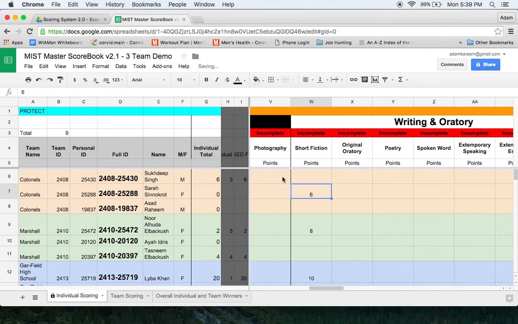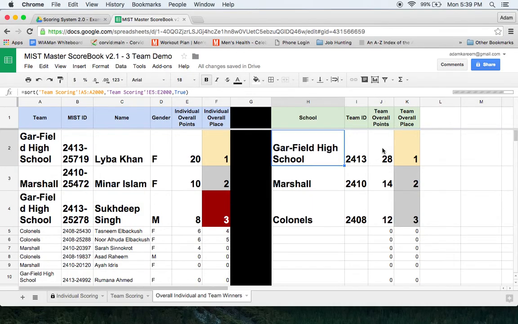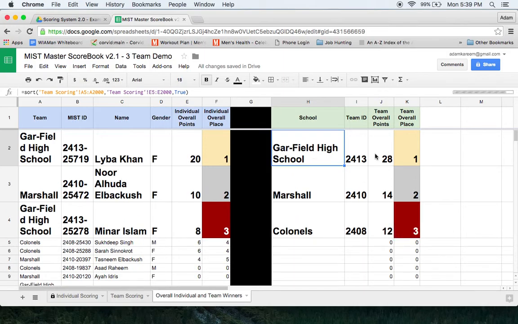She gets third place. Go to overall individual and team winners. And you see each of their contributions from their individual competitions gets added up on their team. And you can kind of see it working. Cool, right? And I got it to also color in gold for first, silver for second, bronze for third. So it becomes really easy to see who won. Yeah. Cool, right?